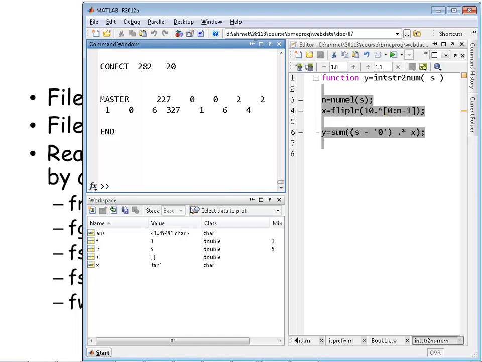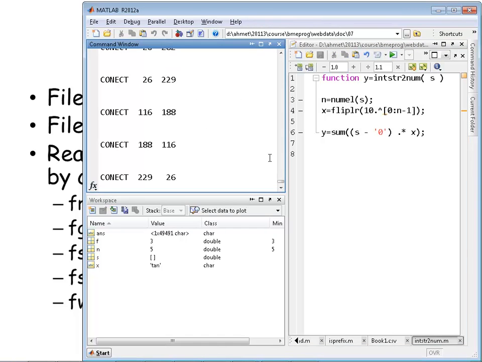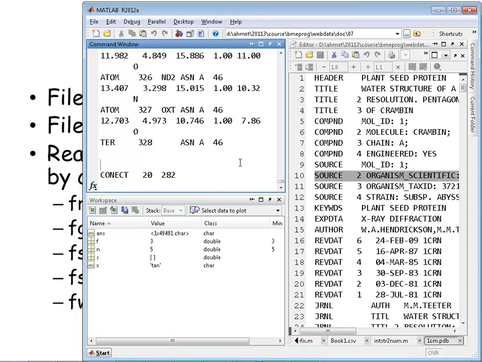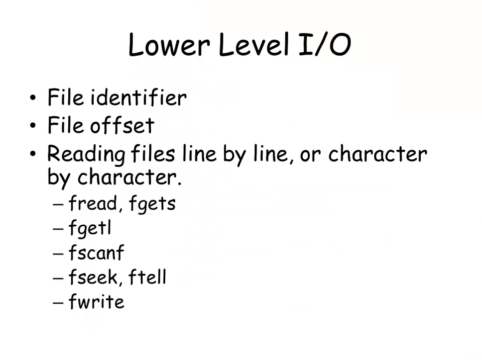Okay, so you get the contents of the one CRN as you would see in the editor. All right. Okay. So you can look up these functions in the help window. fread will read characters from the file. fget will also get a string from the file. So you can use fread to read the entire file in one shot. fget will get a single string. fgetl will read a single line. fscanf can be used to read a formatted string, similar to using the scanf function.